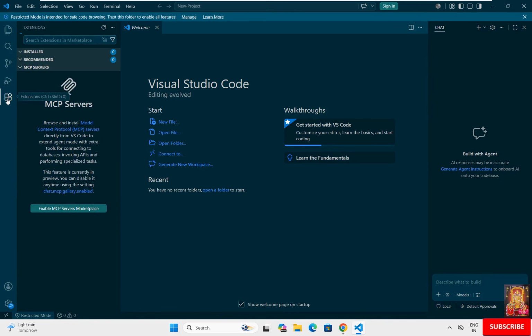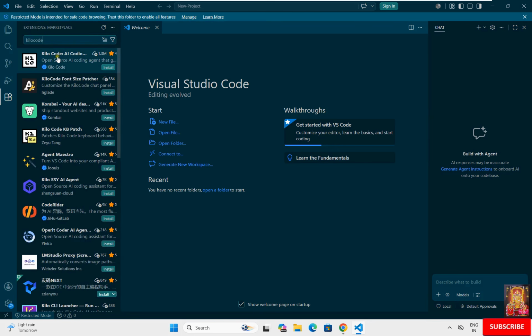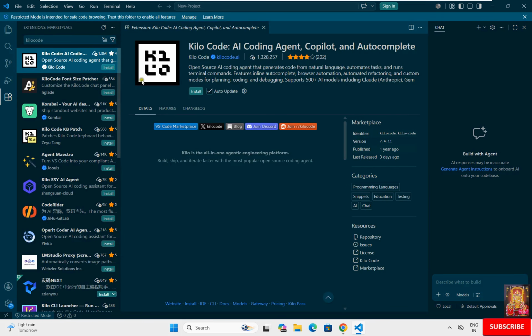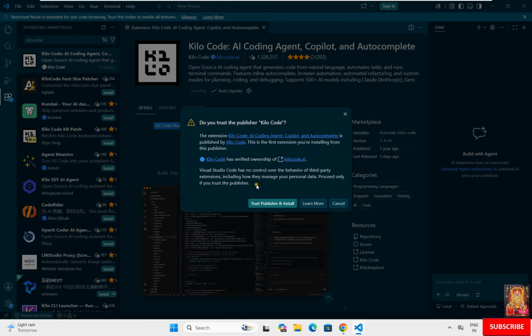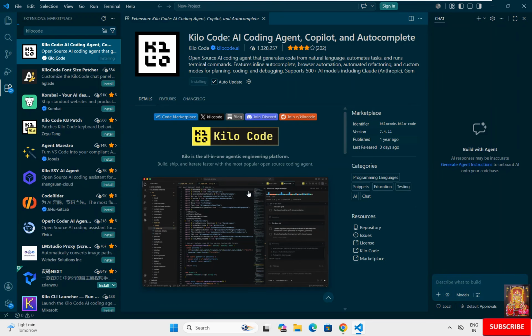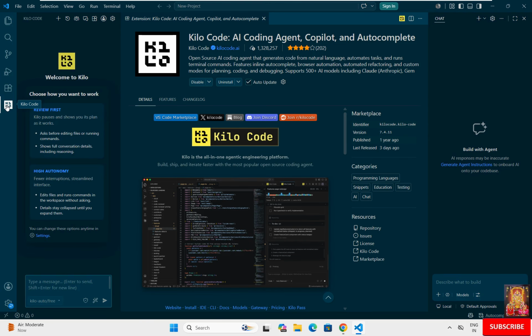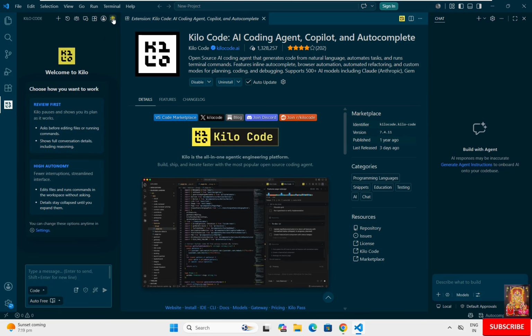Go to extensions. Go to search. Type kilocode. Select kilocode. Click install. Click trust publisher and install. Click trust workspace and install. Now kilocode is installing. It will take just a few seconds. Kilocode is installed. Go to kilocode. Now kilocode is open. Go to kilocode settings.